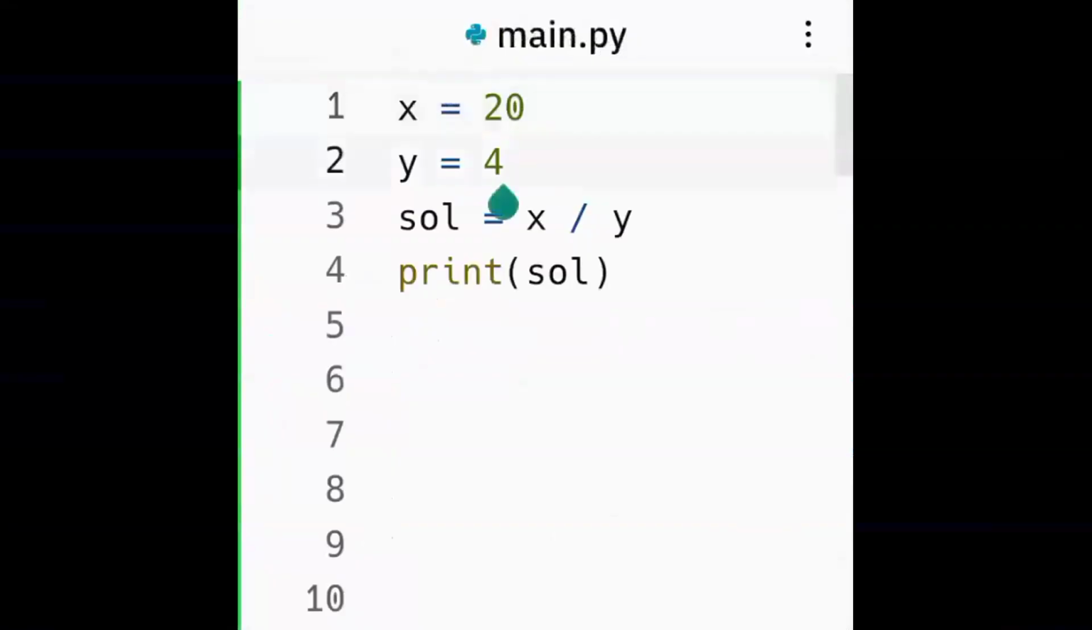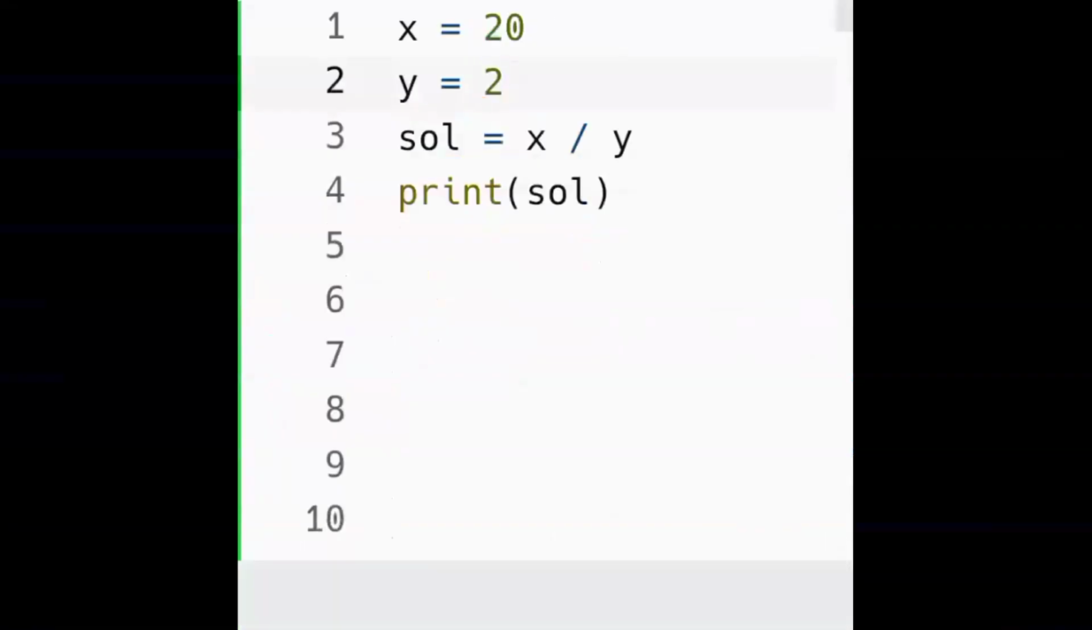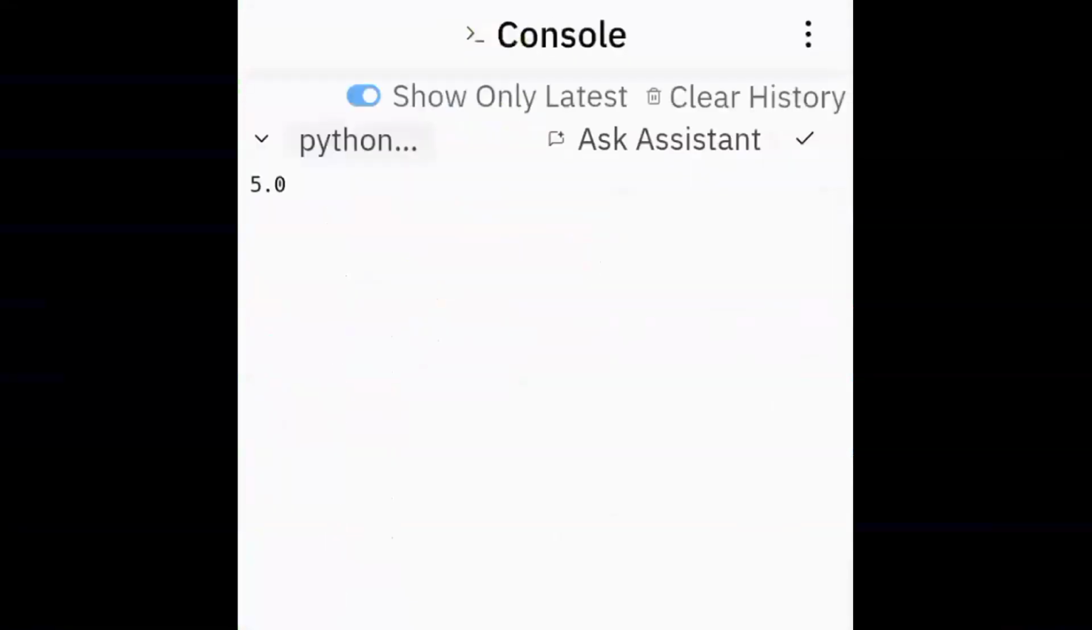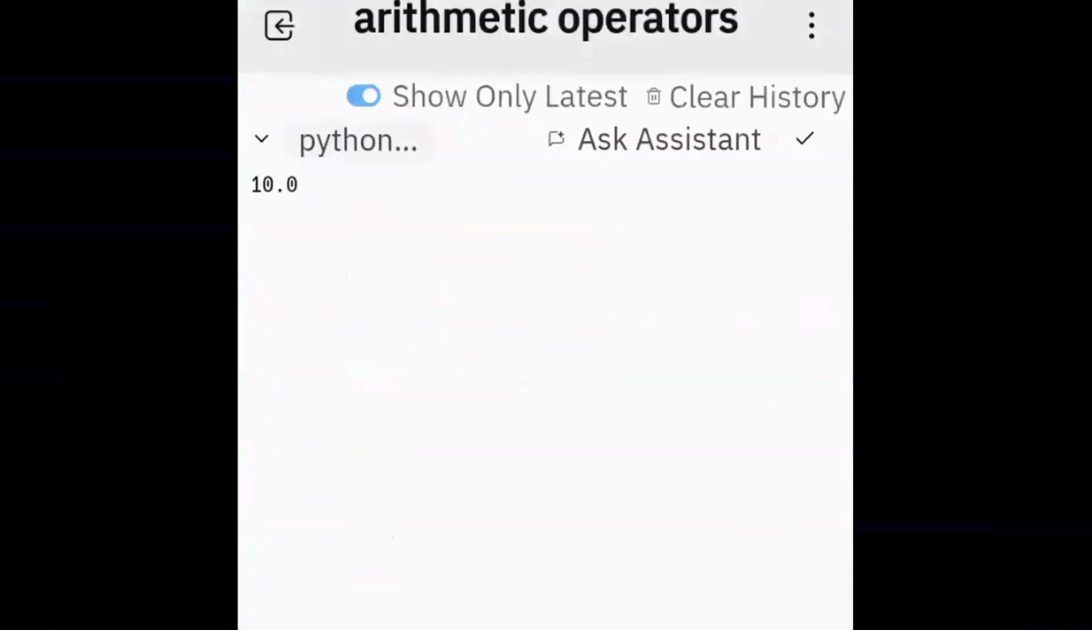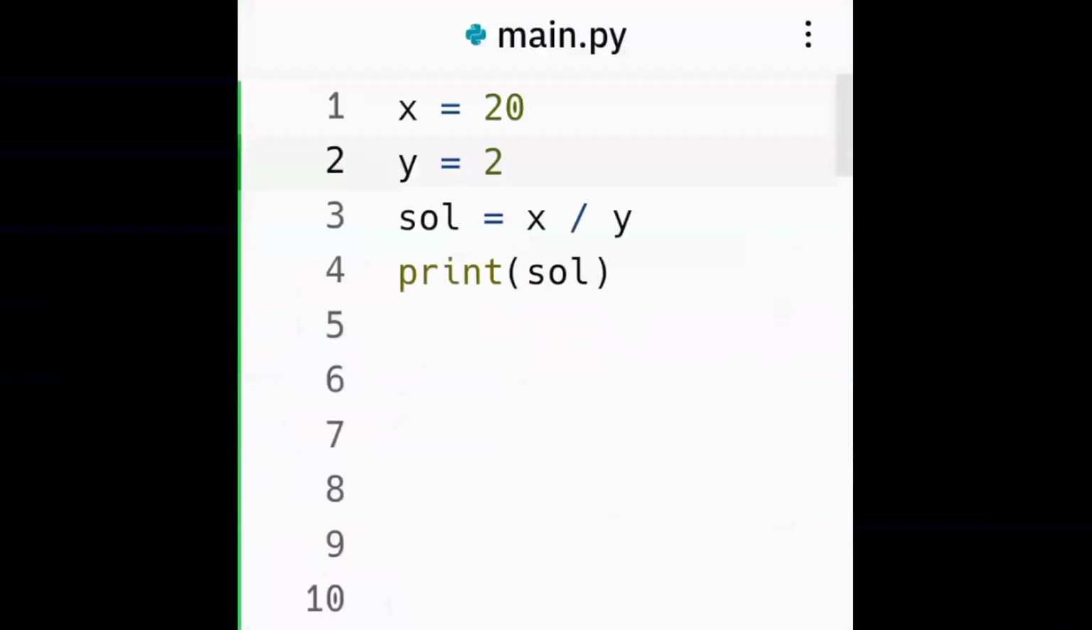Okay, so let's consider more examples. When you divide 20 by 2, for example, instead of getting the quotient as 10, the quotient here shows as 10.0, which is a float. This is just to mention the importance of the division operator amongst arithmetic operators in Python. This is one of the main rules that you have to remember.